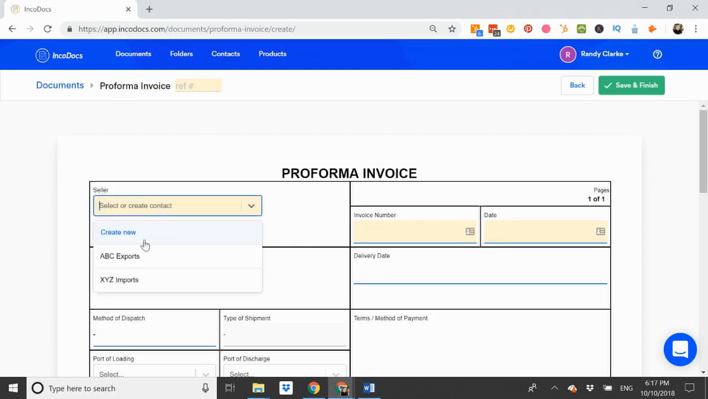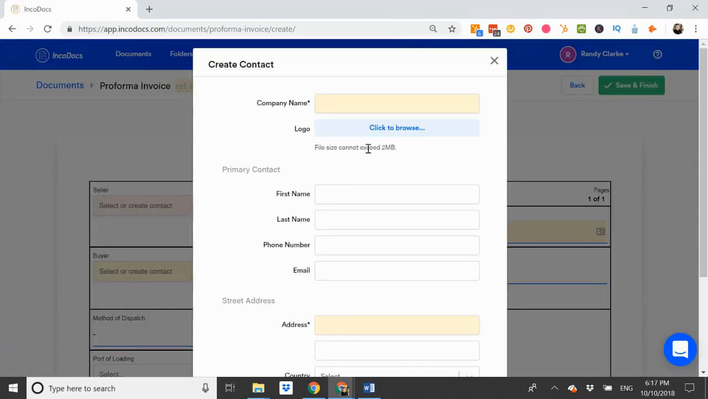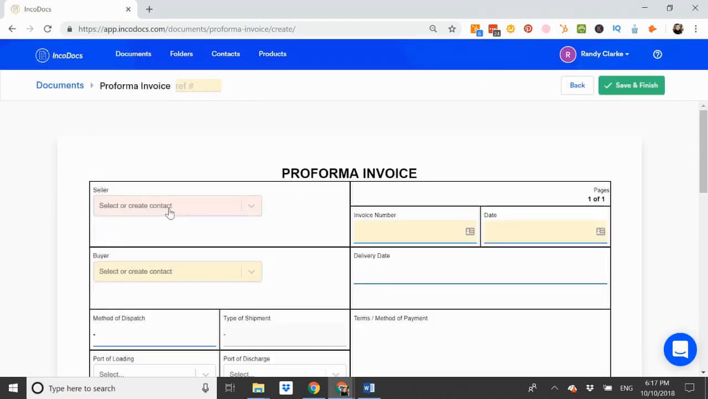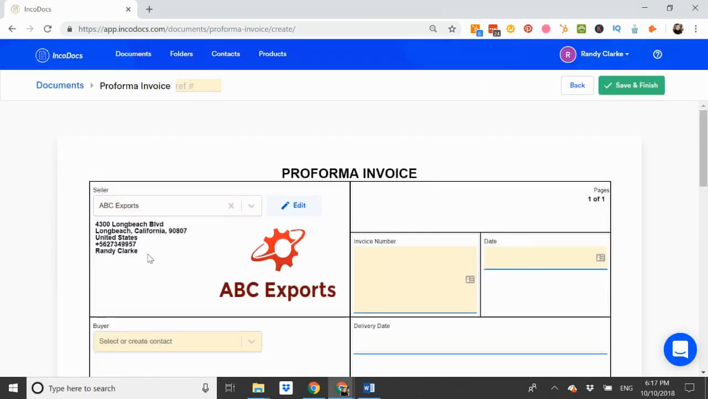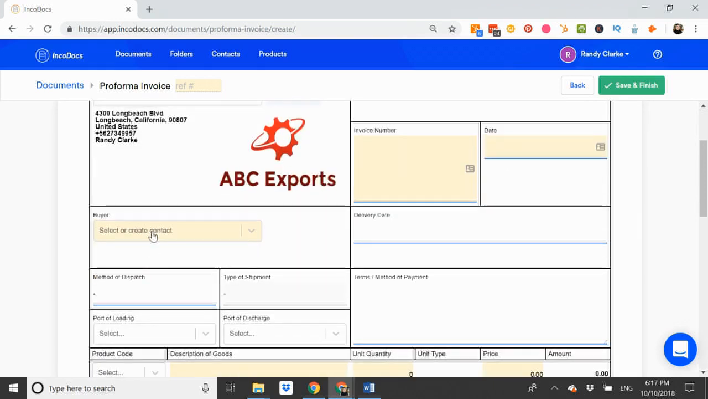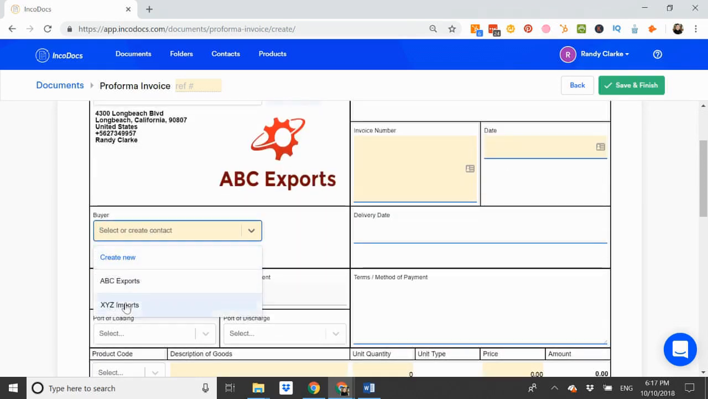For the seller, I can select from my pre-saved list or click Create New to create and save new company details. Let's say ABC Exports. The buyer I will select from my list.